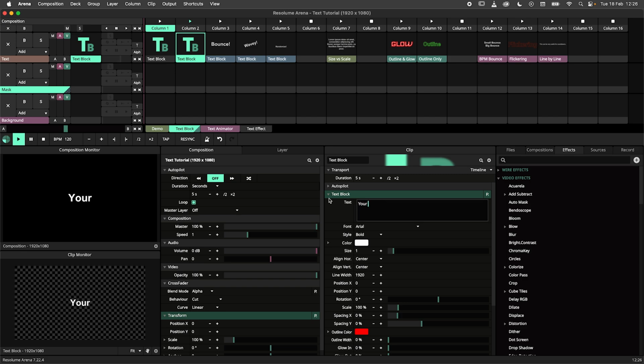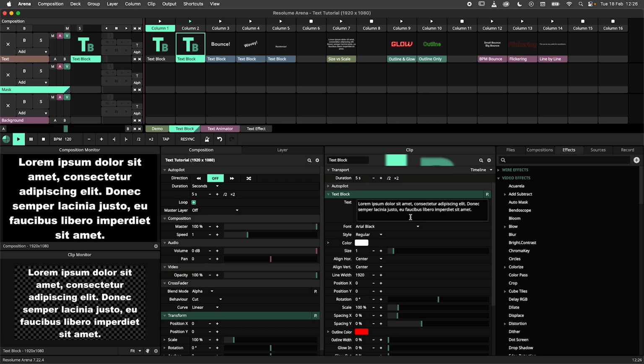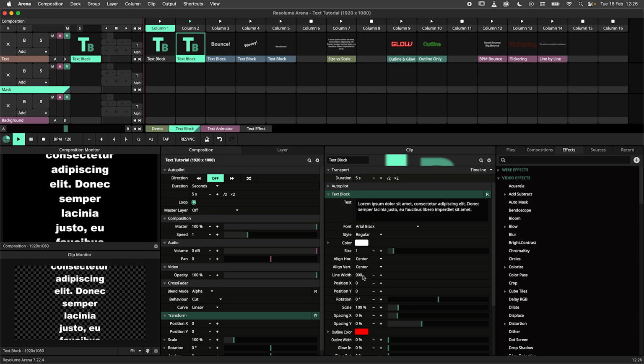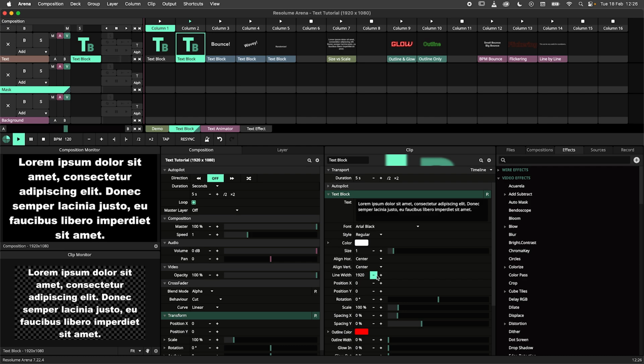The text block has all the parameters you would expect from a text editor. You can change the font, style, color, size, and alignment. I'm pretty sure you all did your homework at some point, so you know what these do. The line width parameter sets how many pixels wide the text can be before it breaks up the line. Note that words themselves will never be broken up, so take this into consideration when you are using long words and manipulating text size at the same time.